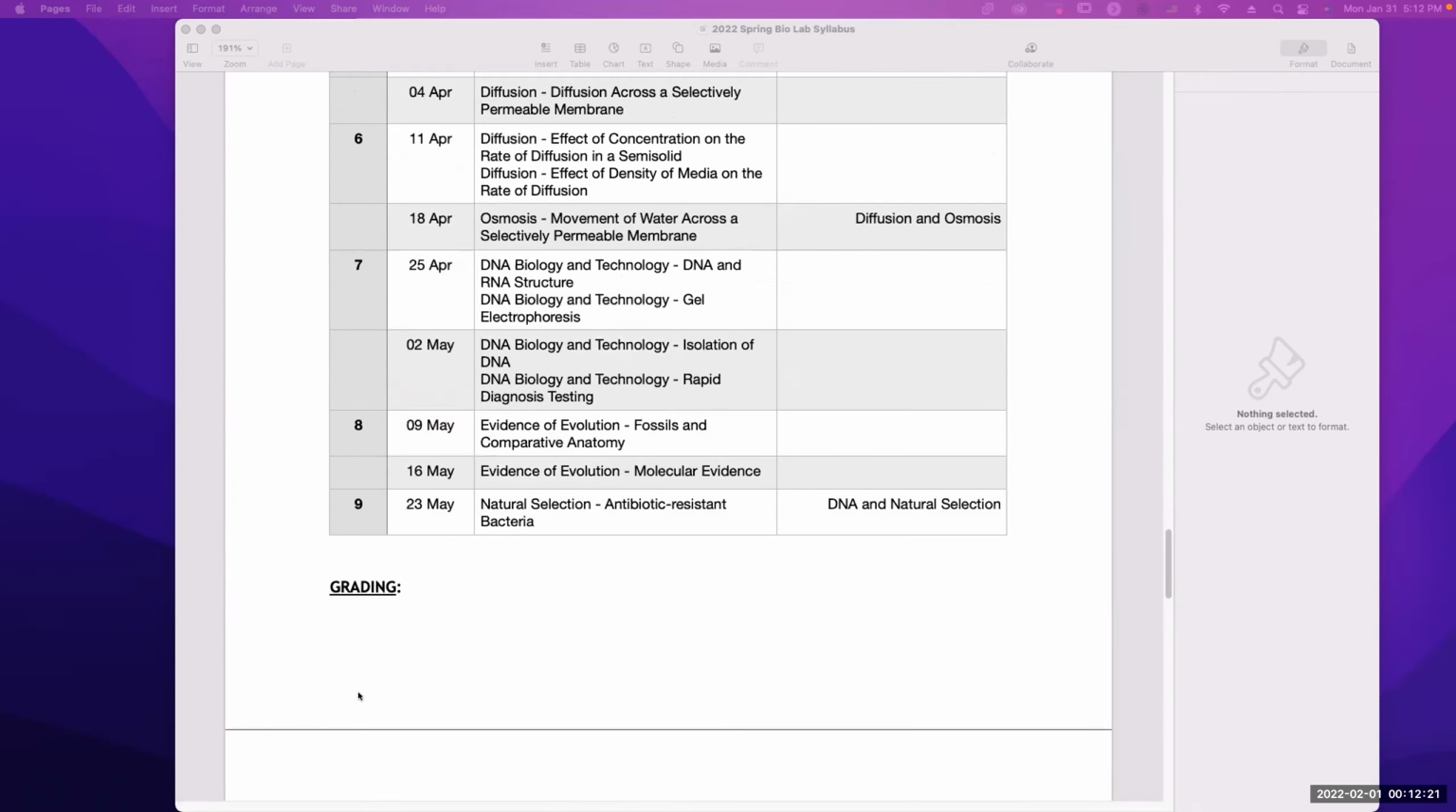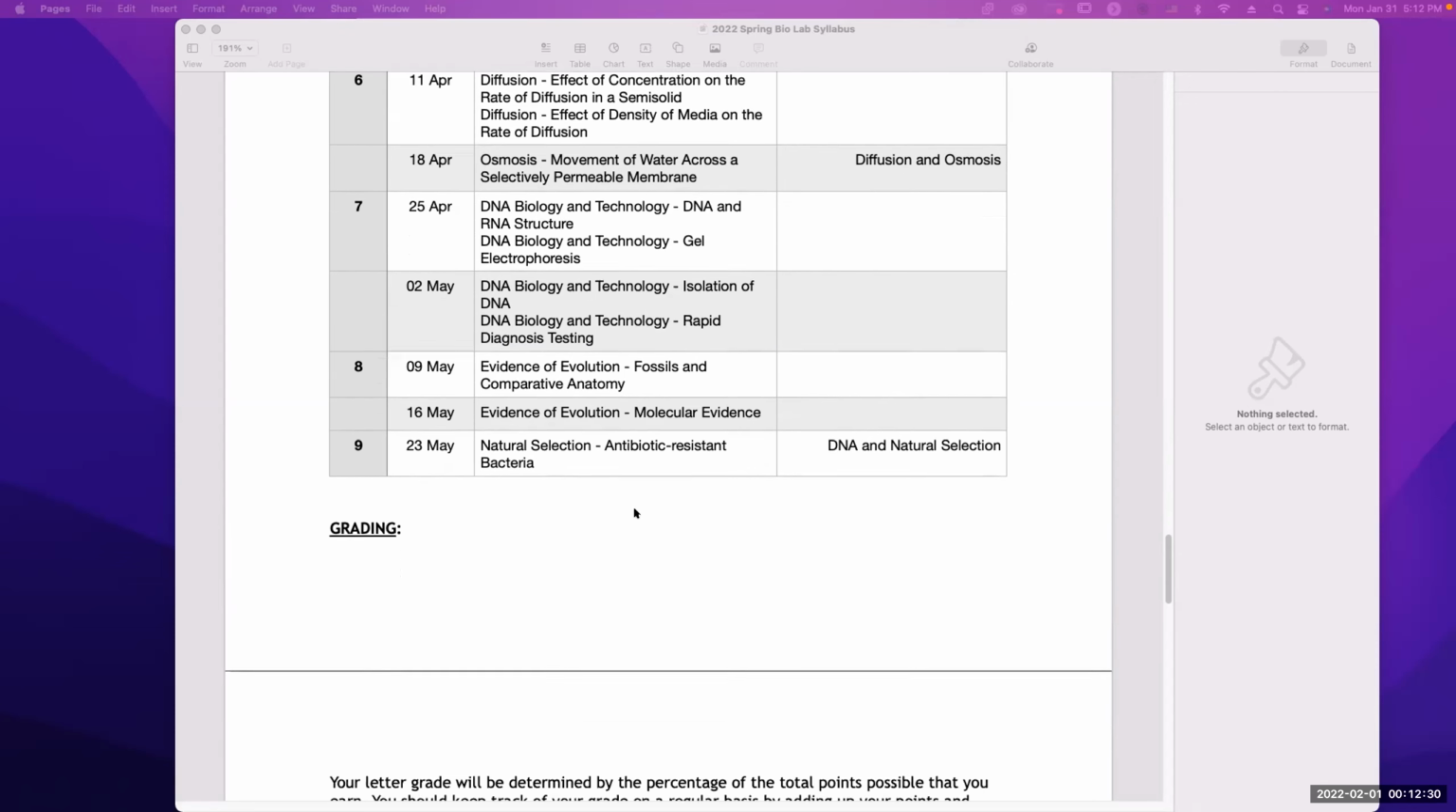Okay, antibiotic resistance is a big thing nowadays with a lot of antibiotics not working anymore because of the overuse of antibiotics that we have. Okay, so that's a real interesting lab.